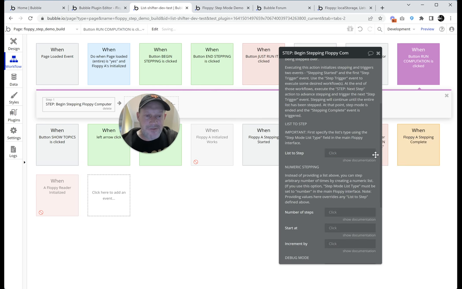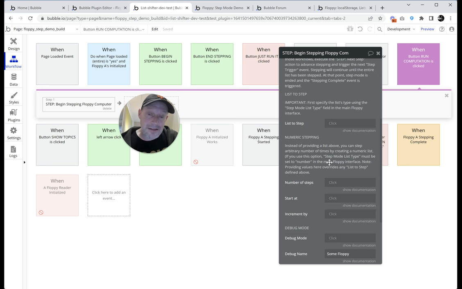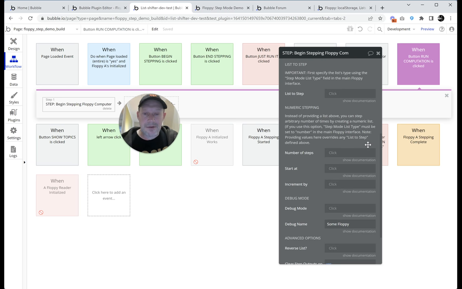Now, if I don't have a list yet, let's just say I want to do something n times, right? There's a numeric stepping mode. The one caveat here is that to use numeric stepping, you have to have the step mode set to number, which we already did, right? So in this case, I can make a simple numeric list to step over, and I can do that by telling Floppy the number of steps I want.